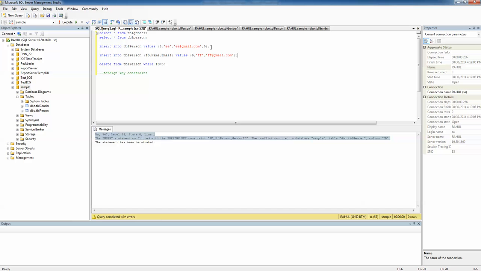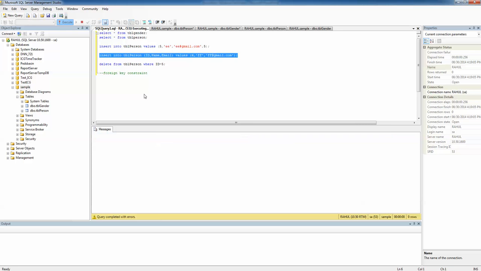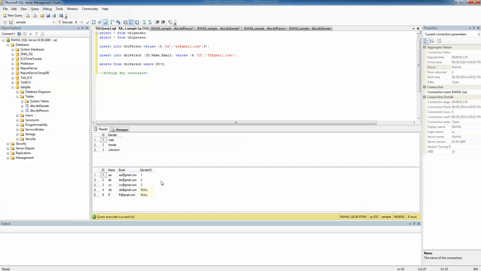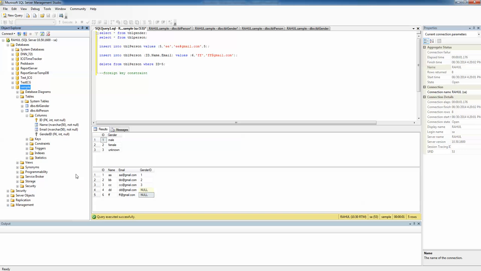Right, now let's try to insert this record. It's inserted successfully, right? Let's execute the select statement. Now what is the issue you can see in this table? The issue is, suppose I have the gender ID as null, which is not there in this TBL gender table. But since we have kept this gender ID in the TBL person table as nullable, null is allowed here. So that is where this problem is happening again.